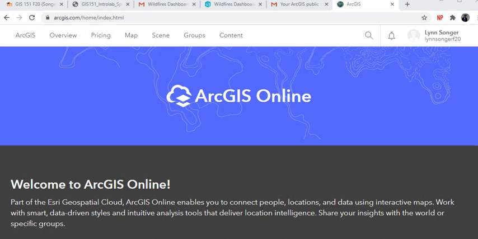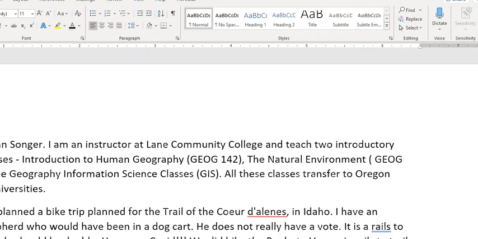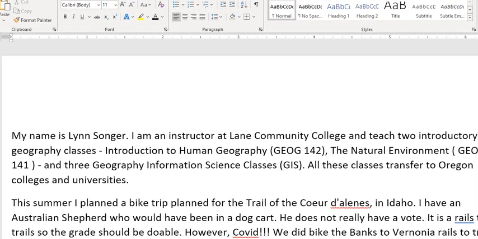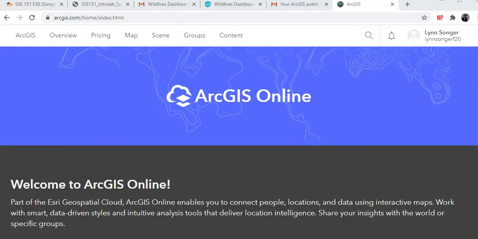So we have our map created, and I have my text content ready to copy and paste, and I have my images saved inside my intro folder, so they'll be easy to grab to put on my story map.